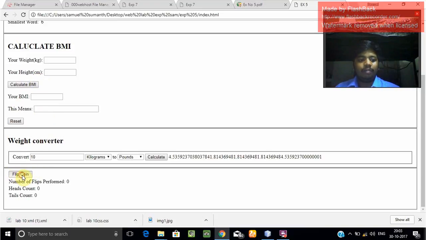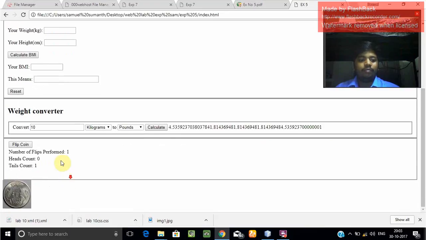Here, if we flip a coin, you can see the operation performed. Number of flips performed 1, and tails appeared here, and number of head count 0. Here we can see tails again. See, heads happened again. Number of flips 3, number of head count 1.